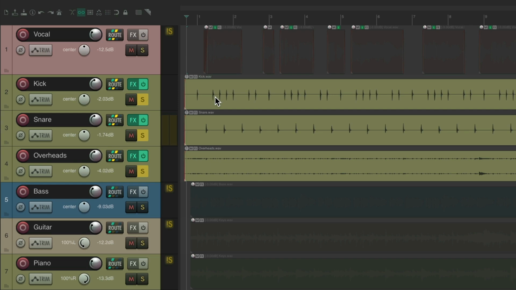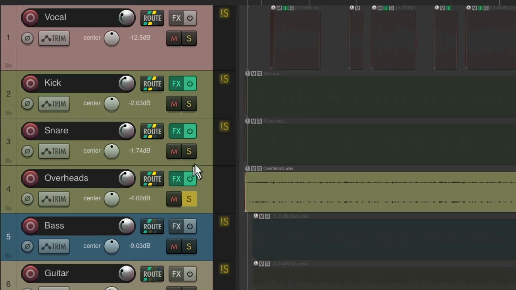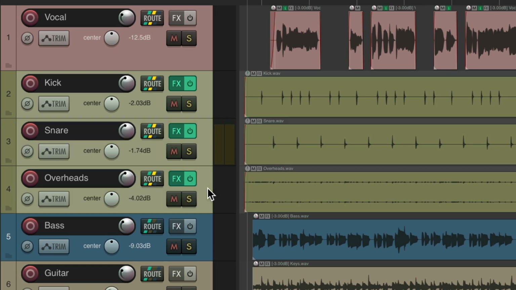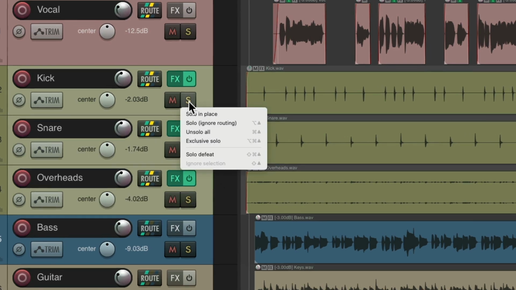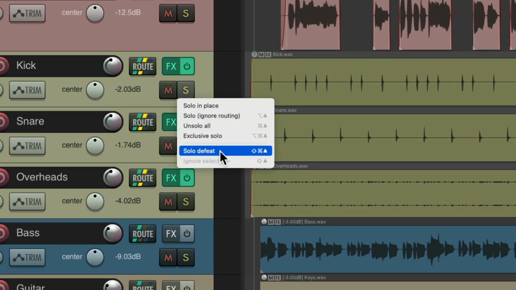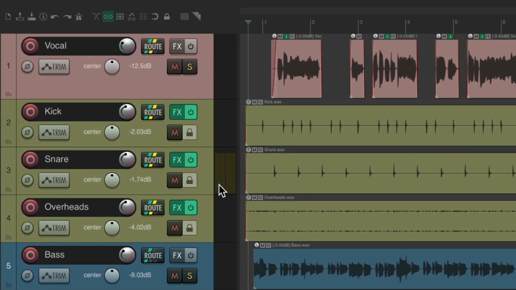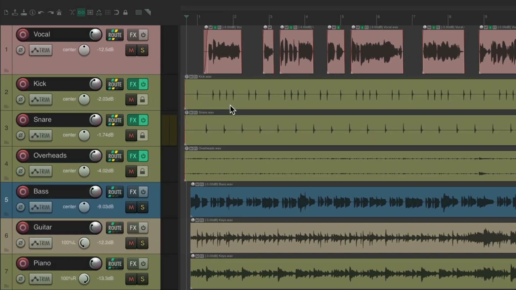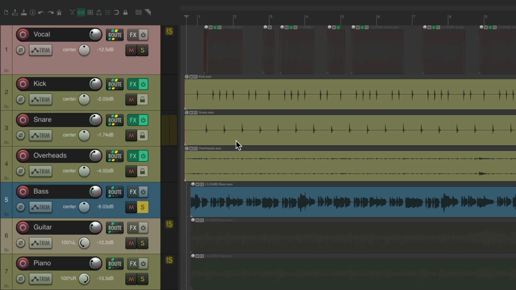But a better and more effective way of doing this is to solo defeat our drums. So we can select all the drum tracks, right-click the solo button, and choose solo defeat, which defeats the solo for those tracks. Notice how the solo button looks locked. So if we solo any other tracks, these tracks will still be heard. Where typically, when we hit solo, it just plays those tracks. So if I solo the bass, we're going to hear the drums and the bass.